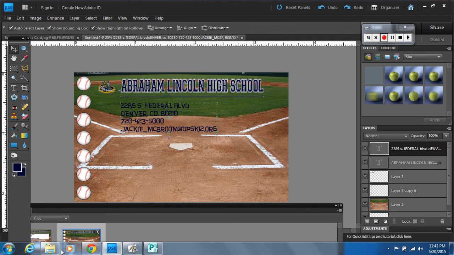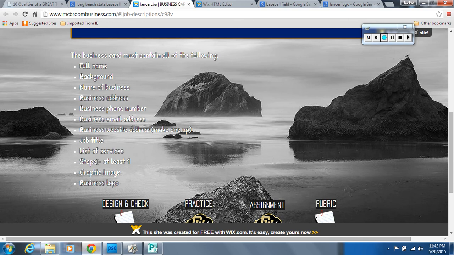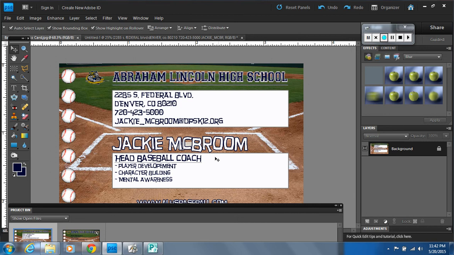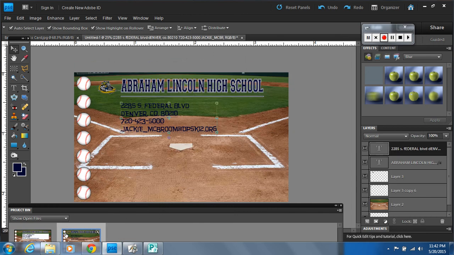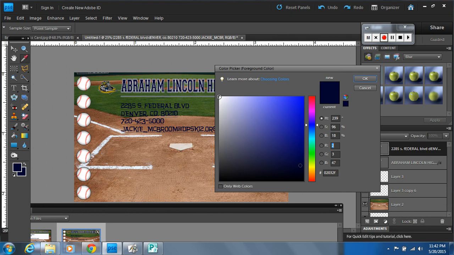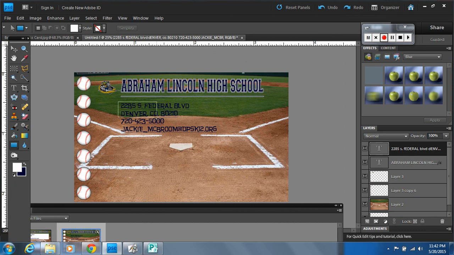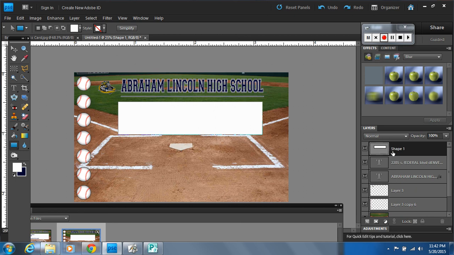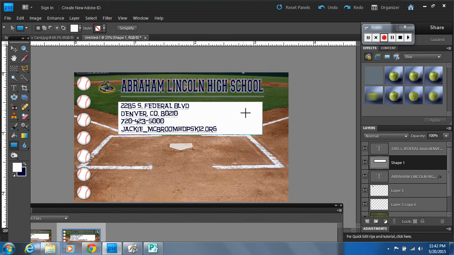Now, something else that you need on your business card is a shape, at least one shape. So you can see on the practice, I have this white box around it with this gray stroke. So let's do that. So we're going to go down here. Okay, rectangle tool. And change this to white. Now click and drag. And try to make it as wide as Abraham Lincoln. Boom. Now I need to change the layer and put it below the address so it pops in there.